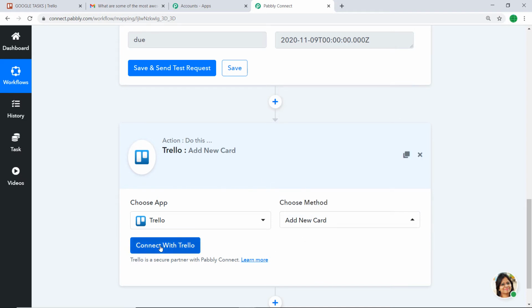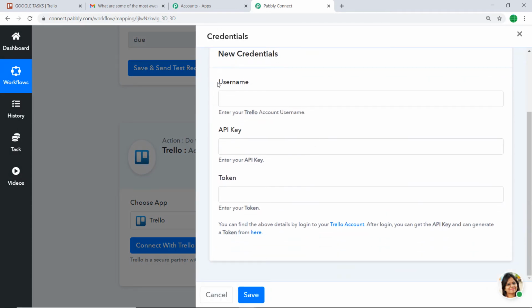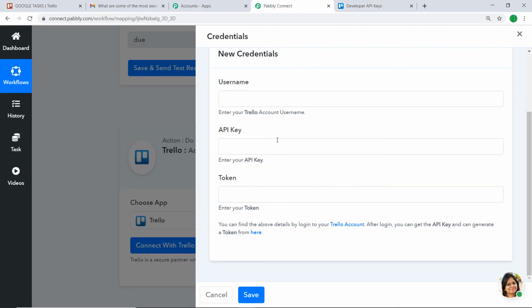So just click on connect with Trello. Okay, in the new credentials, we have 3 blanks to fill: username, API key, and the token. So to get API key and the token, let's go to this part. Click on here. So this is the API key you want. Simply copy this and paste it here.